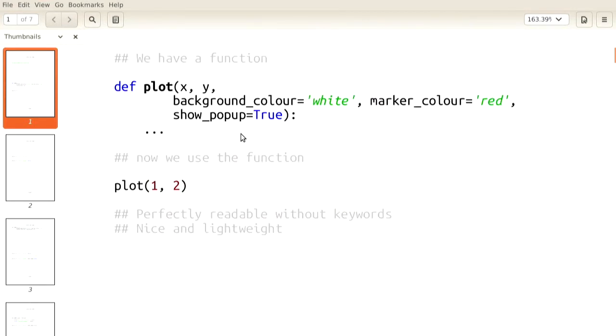This is really Python. We have a function. It's a simple function, just plots x and y and a few things. And now we use the function. We just feed in the arguments, perfectly readable without keywords in this case, and it's nice and lightweight. I quite like that.